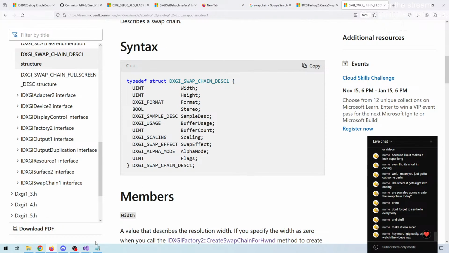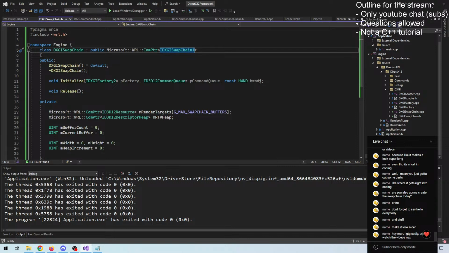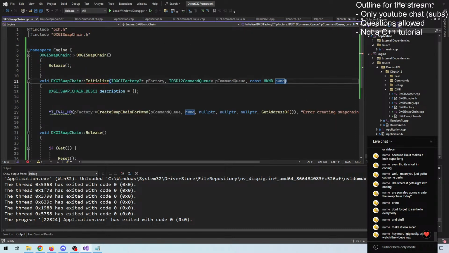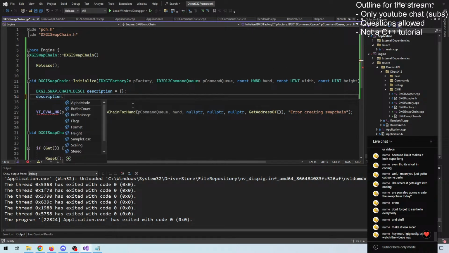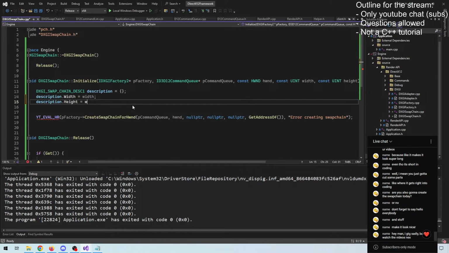The structure here holds width and height information. So wouldn't it be nice if we had some kind of information about exactly that? We even have created member variables to store them in. Let's do some const uints, width, height, and copy that over to our method here. We will set our description's width to our width, and the description's height to our height.